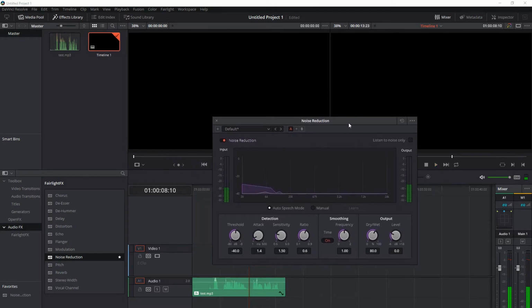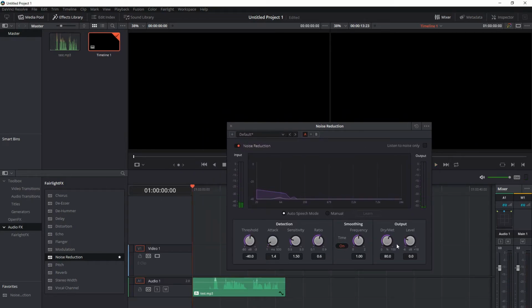A lot of background noise has still been removed, but now let's check out how it works.